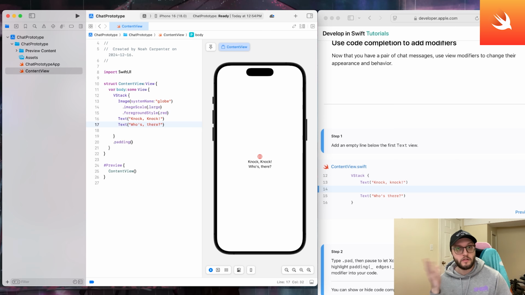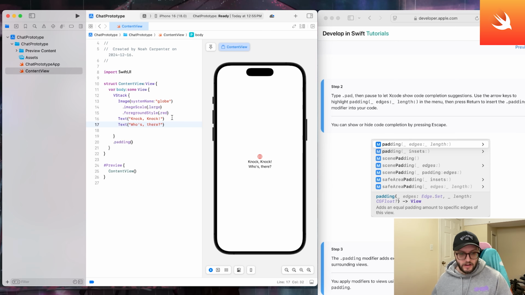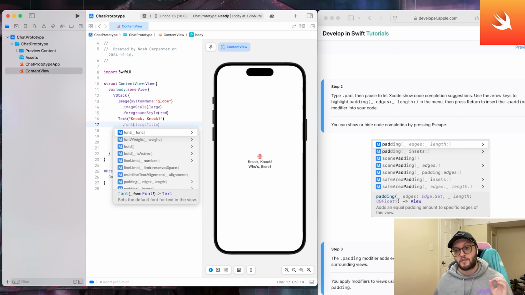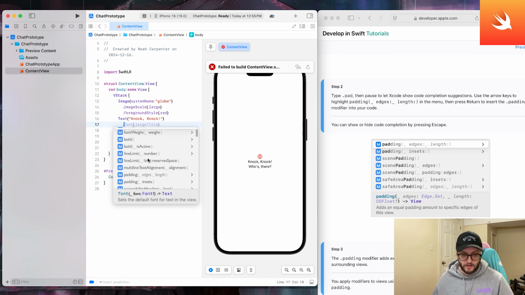Cool, let's learn how we could use code completion in order to add modifiers. All right, so let's click on the end of line 16 here. I'm just going to click outside of this bracket, and I'm going to hit return to create a new line of text. We can then press the dot or period on your keyboard in order to bring up the different modifiers. You'll see that these are represented with M. There's a whole bunch of different modifiers that we can add.